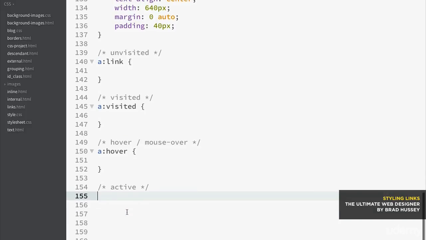And then the last one is active. And they have to be in this order. Link, visited, hover, active. Do whatever you got to do to remember that order, but they have to be in this order. Now, if you only wanted to style the link and then the hover, which is very common, you can leave out visited and active as long as it is in this chronological order.